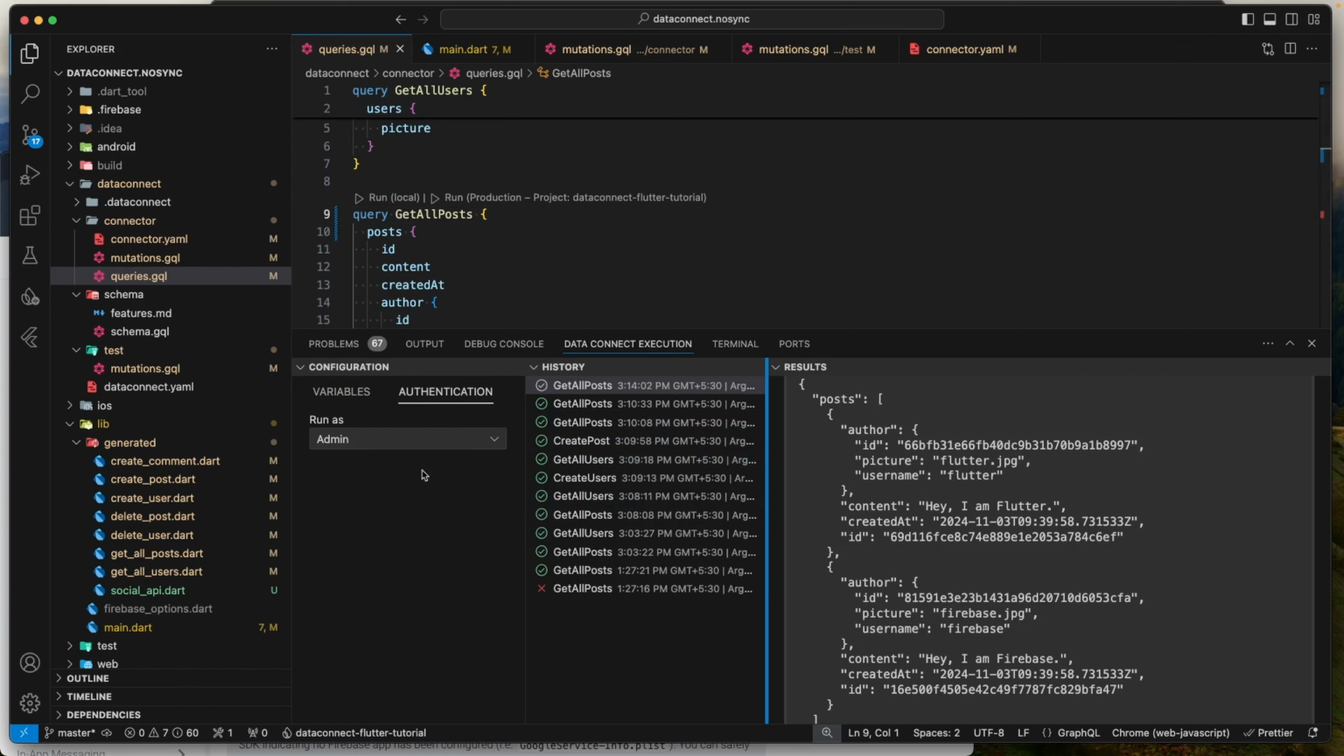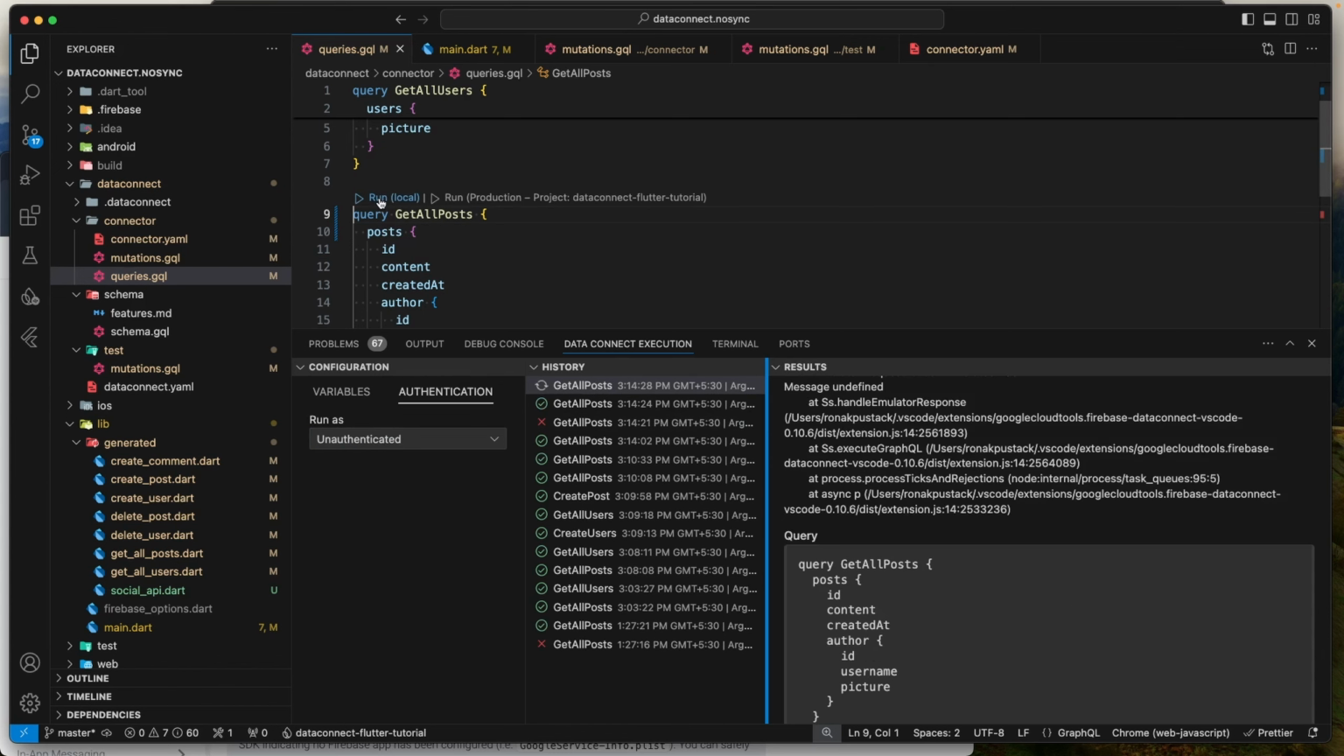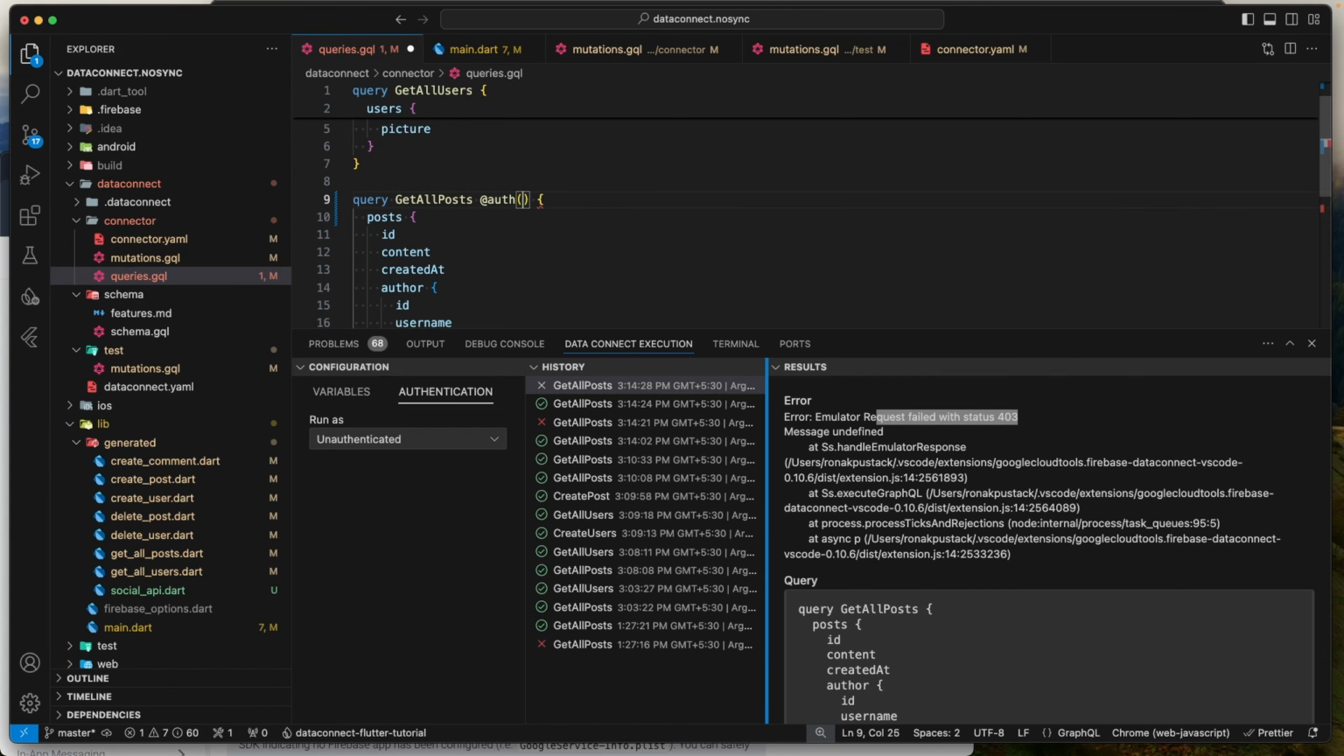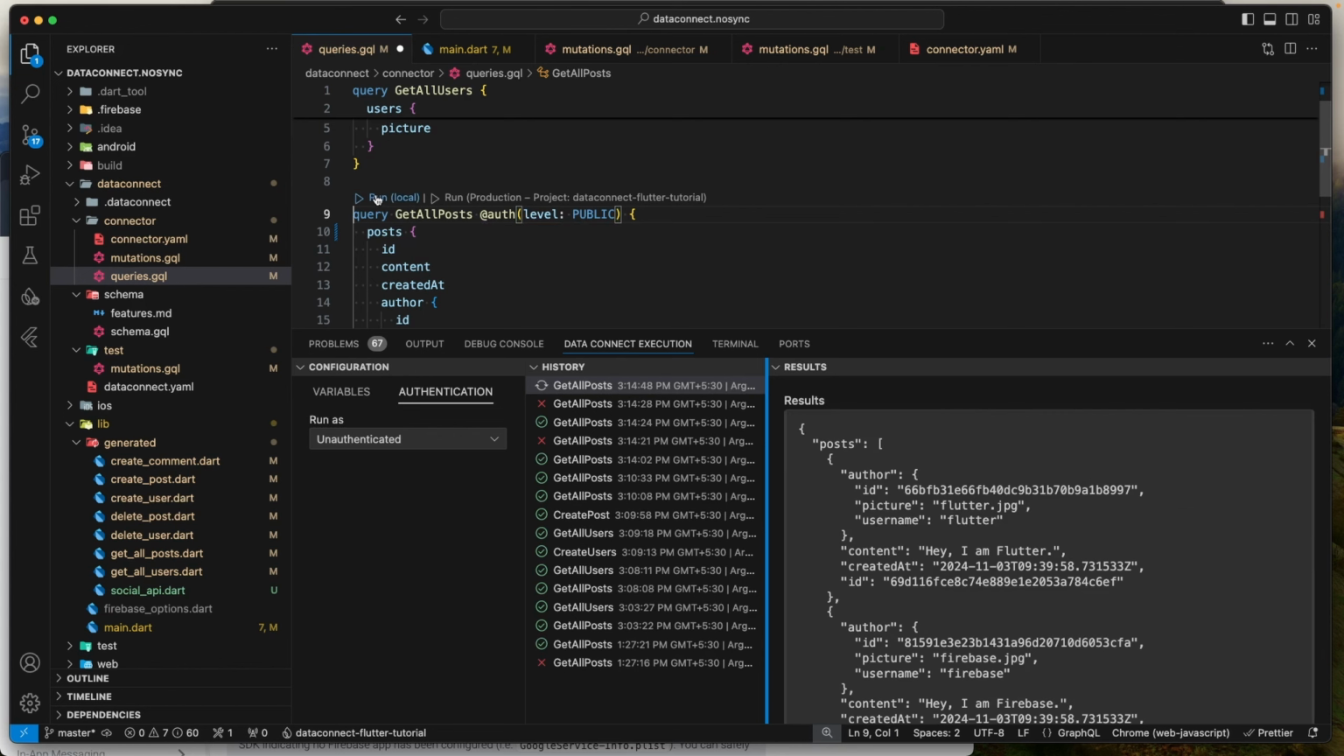So by default, the extension sets the authentication to admin. And in our case, we are unauthenticated. So let's try running this as unauthenticated. And there you go. It says that request failed with status 403. Of course, implementing authentication is out of the scope of this video. So for now, I'll just write auth level and set this to public. And there you go. So this should also work in a Flutter app now.